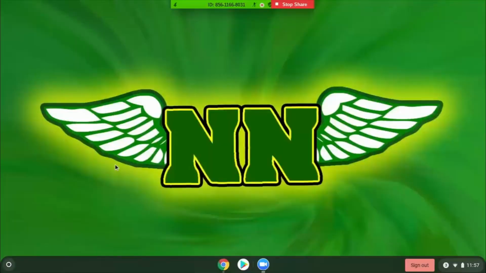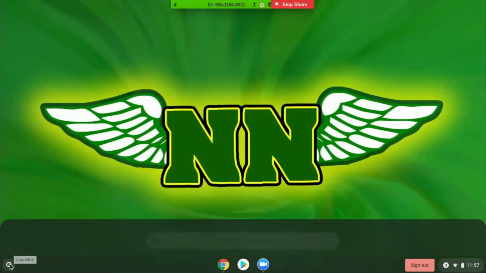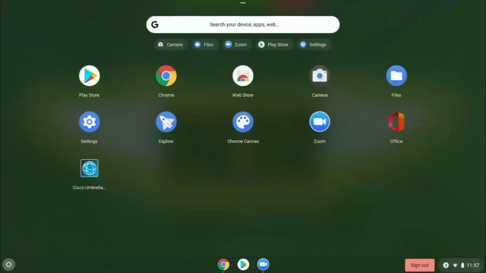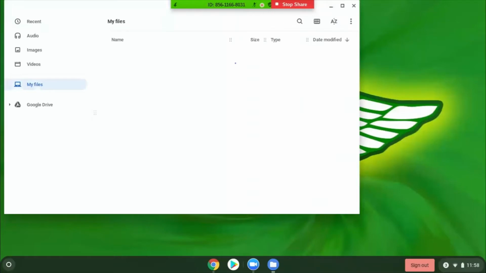The next thing I'd like to show you is how to find that file and place it into your Google Drive, which will then make it easy to upload onto the Google Classroom and submit it as an assignment. So open the launcher, find the Files app on your Chromebook. All the files on this computer should appear here, and your Google Drive should also appear.